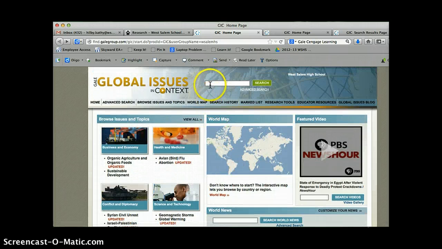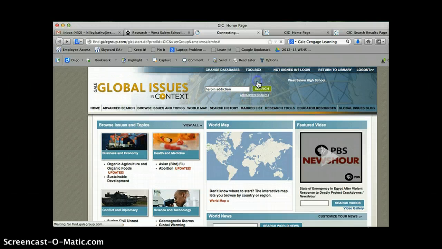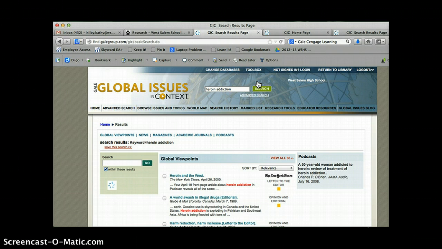Now, if you have some good keywords chosen, then you can go into the basic search box at the top and type in your information. I'm going to type in a search for heroin addiction so that you can see what the results look like for this particular search.